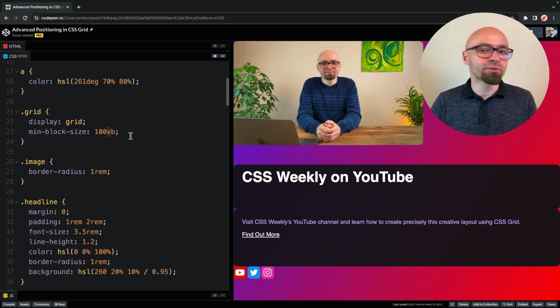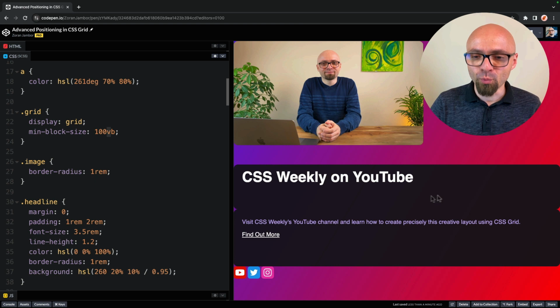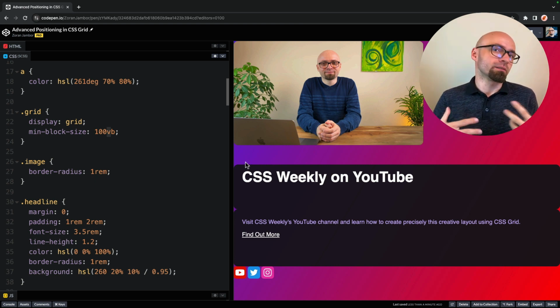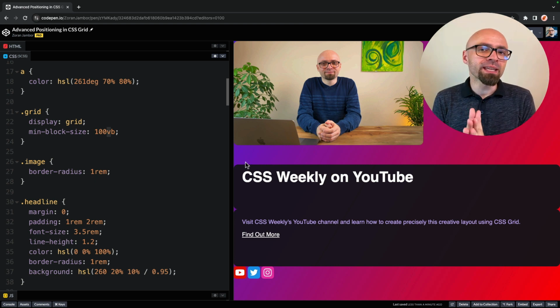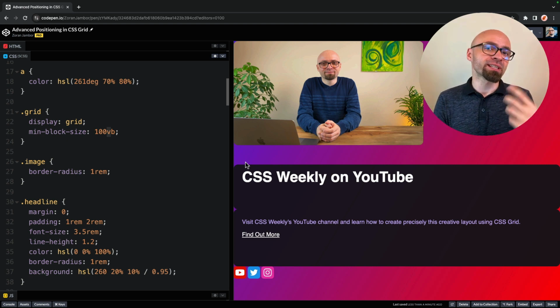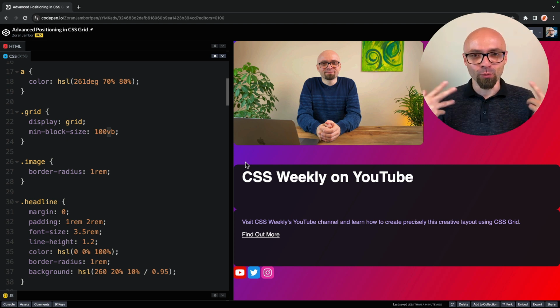So now that our container stretches the entirety of the viewport, we actually want to create some kind of a grid system. And I'm thinking we're going to create 12 columns and 12 rows, and this will give us a lot of flexibility to place elements exactly where we want them.